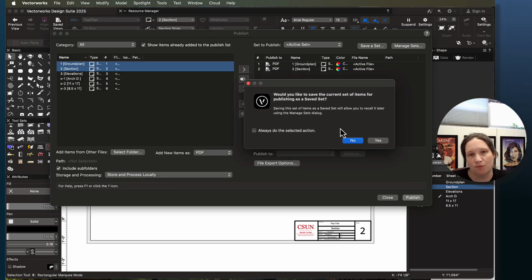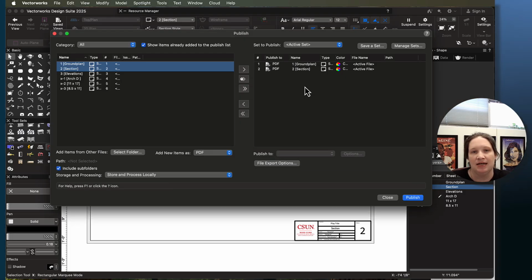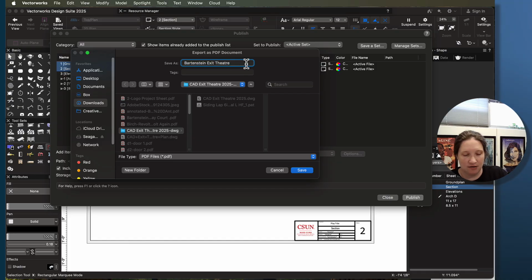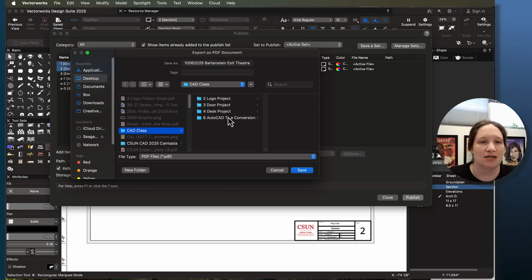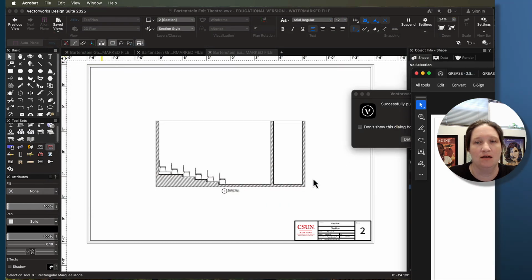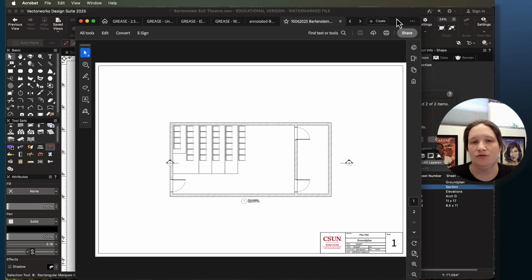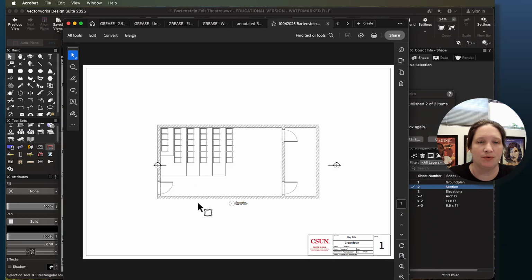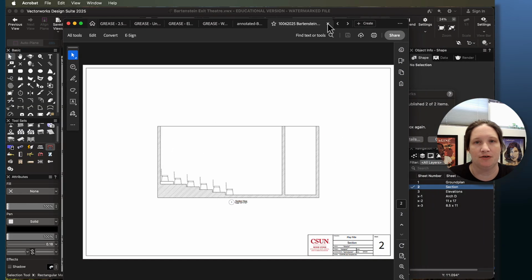I usually don't bother saving them as a set. I just let it be what it is. And then I'll just say this is the exit theater export. No, it doesn't matter. Bartenstein Exit Theater, that's fine. If you want to do the date, that's always a good practice, right? So 10/6/2025, and put that someplace you can find it, like in your CAD class folder. And now you should have a 2-page PDF with a plan and section view of that theater space.